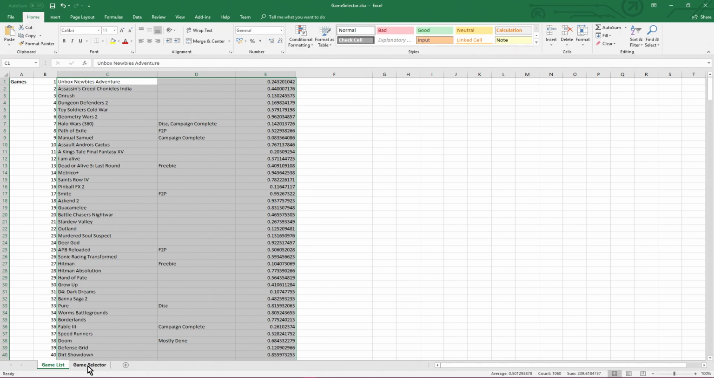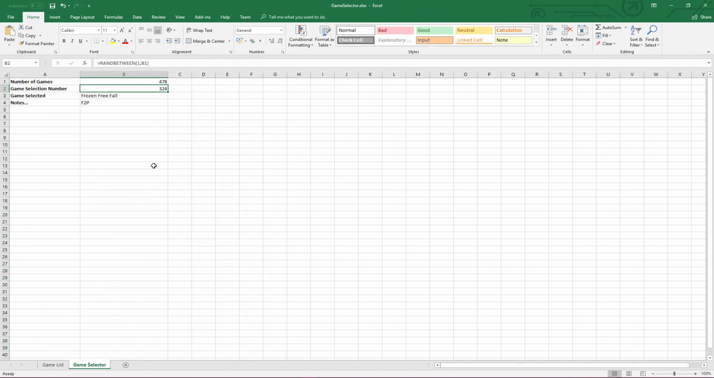Now on the second sheet, with a little bit of formula magic, I've worked out the total number of games. That's the little numbered column, very important. Basically it pulls the highest number, and from that I choose a random number. So in this case it's choosing 324, and from that list Frozen Freefall appears at number 324 with the note of free to play, and that is definitely a no-no for next week's list.